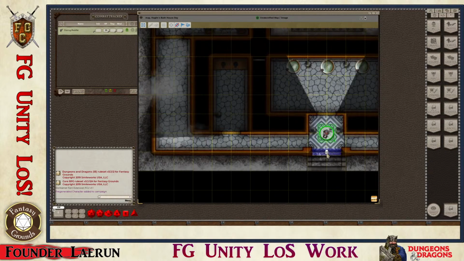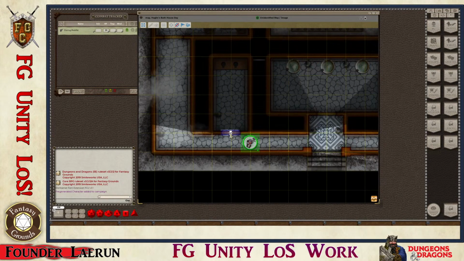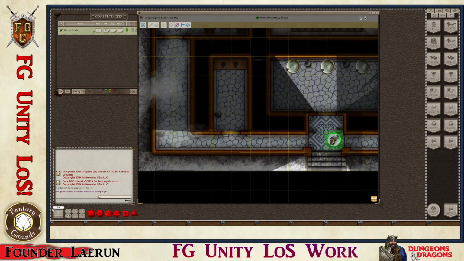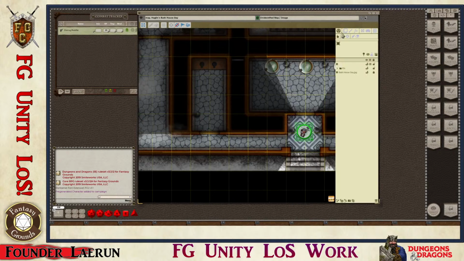There's the door to the bathroom. There's the door to the outside. Or this is the washroom. Yeah, so it looks right. It's pretty close. Now I'm going to go back to edit mode, turn off play mode, go back into line of sight mode, and disable line of sight for right now.